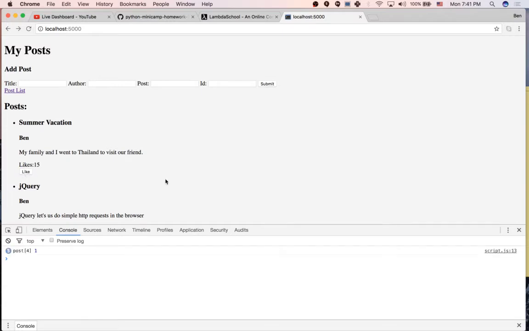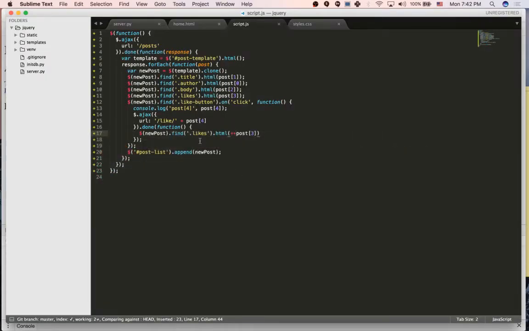Okay. All right, and as we refresh it, we still say that it stays at 15. So now as we come back in here, what's happening is this plus plus increments the value that's stored under this variable name. So index 3 in the post array, it's going plus plus, it's incrementing that value, and then it's returning that number into the HTML and putting it right there.